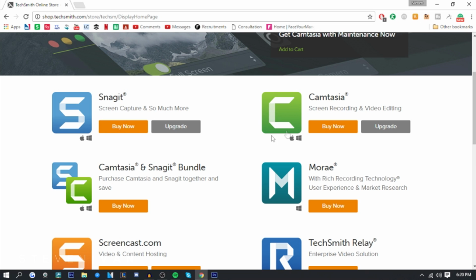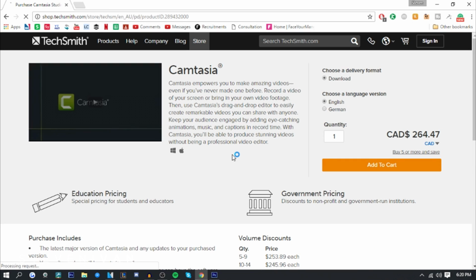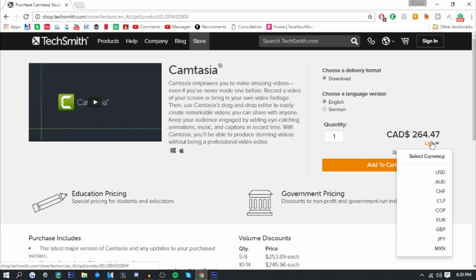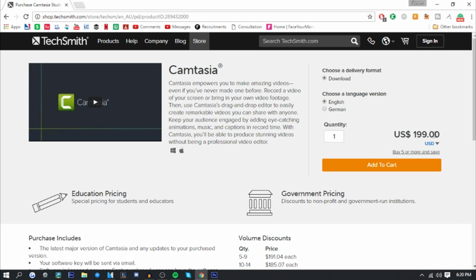But the one I'm looking for is obviously Camtasia. And if you go on it, you can see on the right, it's $264.47 Canadian. I don't know why it's not like $250 or something. Why is there like, oh, maybe because it's in American. So it's $199 American. And that's actually pretty cheap. That's one of the cheapest video editors you can get, actually. The only other one that I know that's actually a good video editor and is cheaper is Filmora at $50.